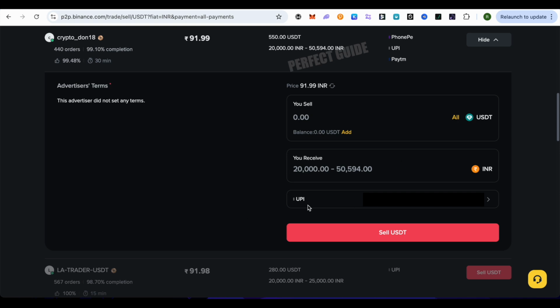After that, add your bank details, then click on sell USDT, and this way you would be able to receive the payment. But make sure that you have received the payment in your bank account. After that, confirm it, and this is how you would be able to sell your USDT and receive the money in your bank account.